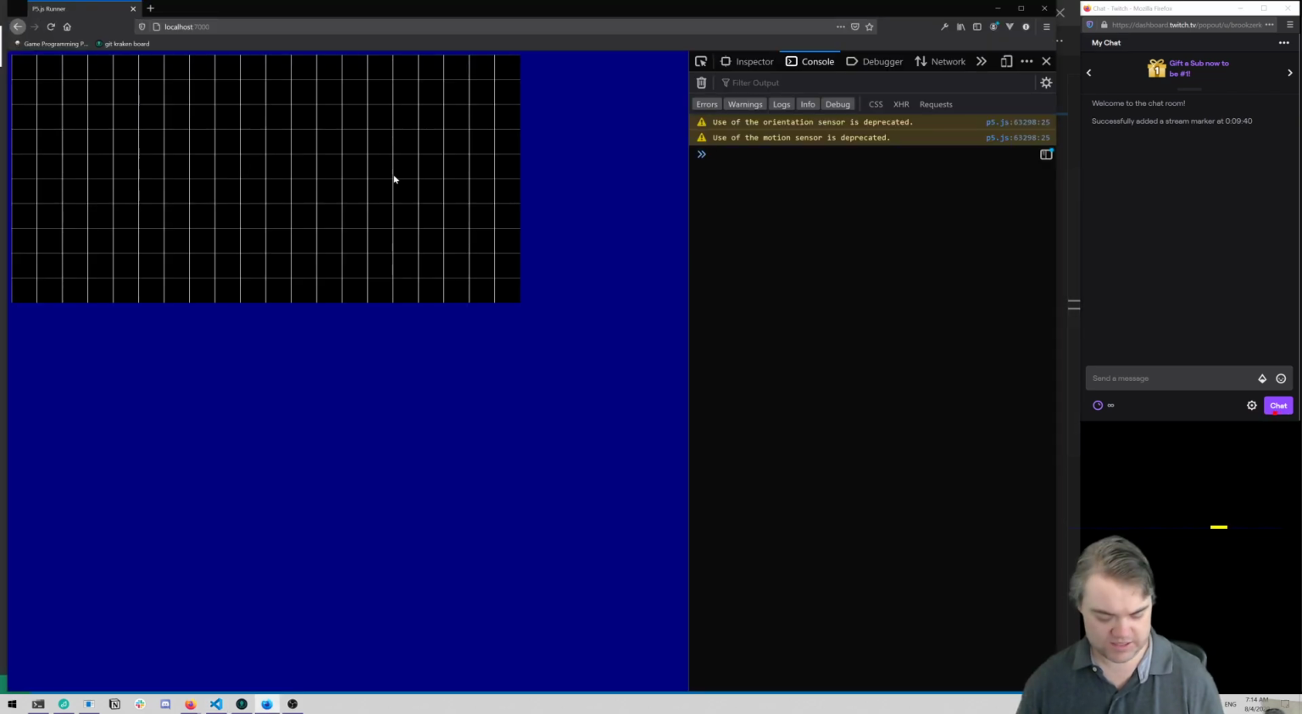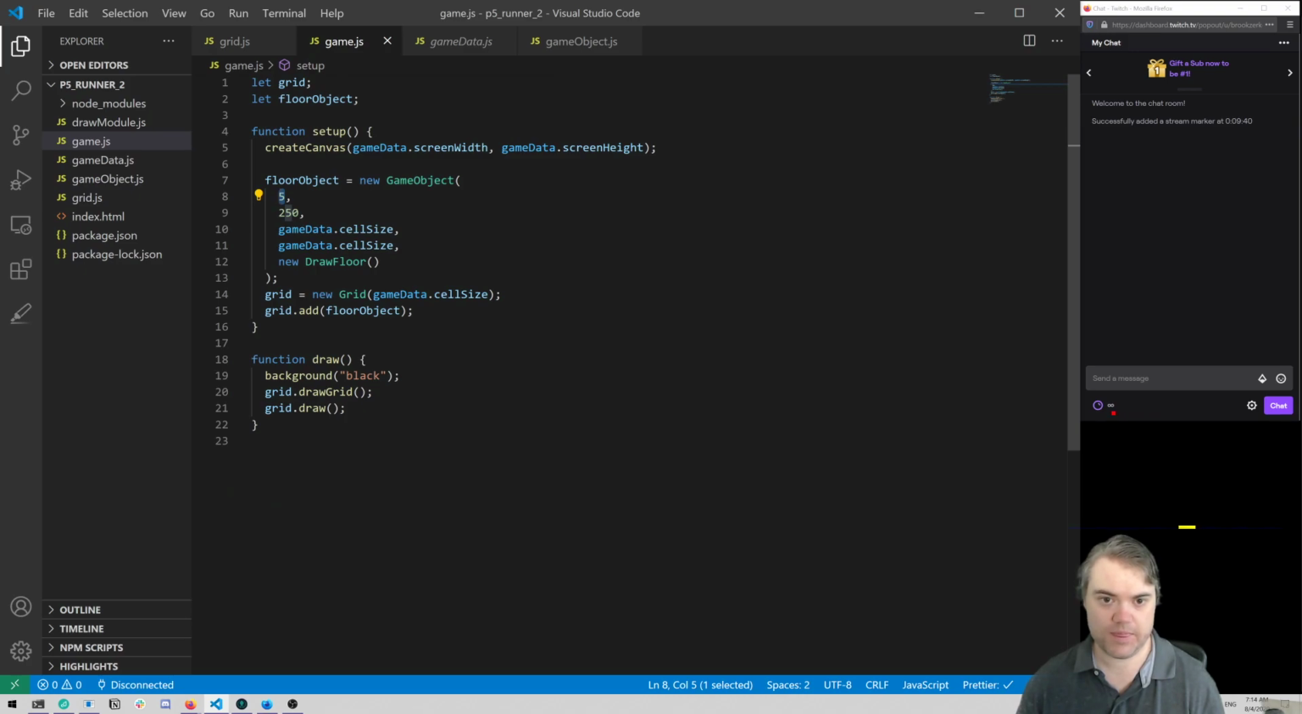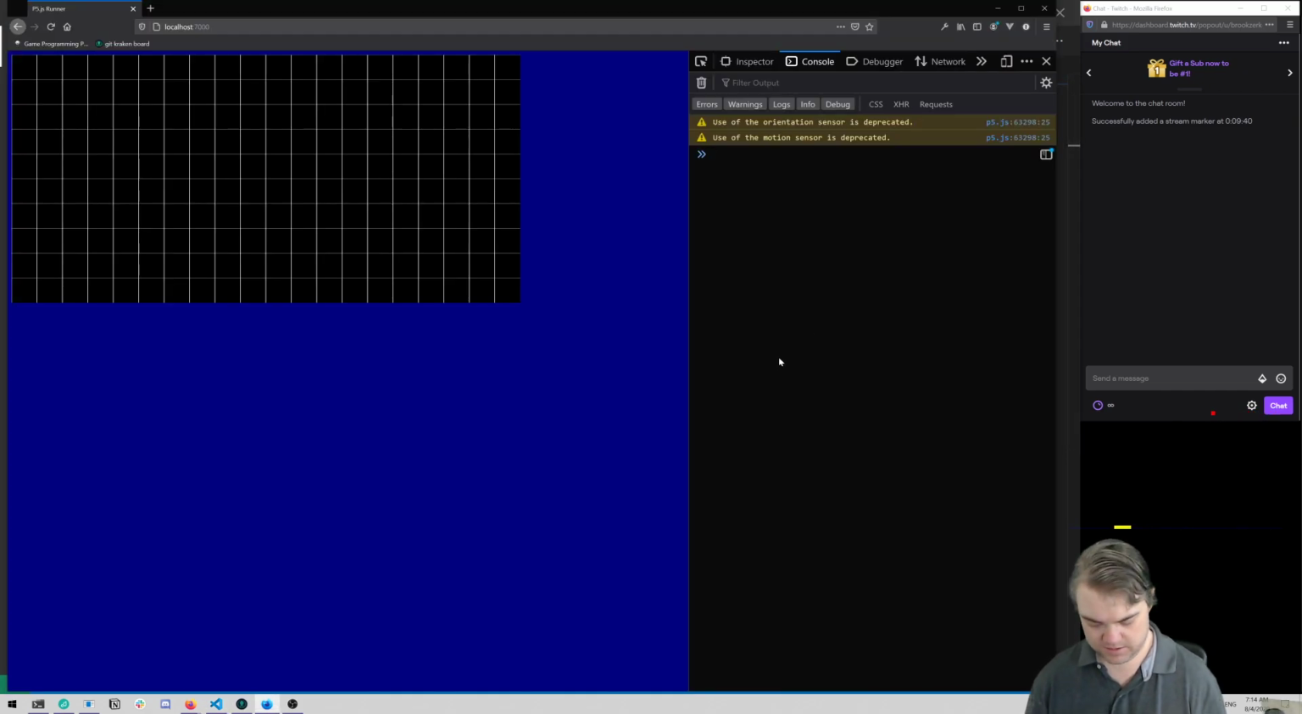So let's try this again. Where did I end up putting you? So 5x and 250y. So 5 divided by 50 is 0.1. So that should go into 0, which should be this on the x. So that should be here in this first one. And I wonder if it's too far to the left. Let's take a look at grid.cells.